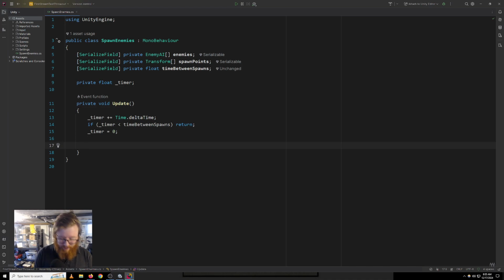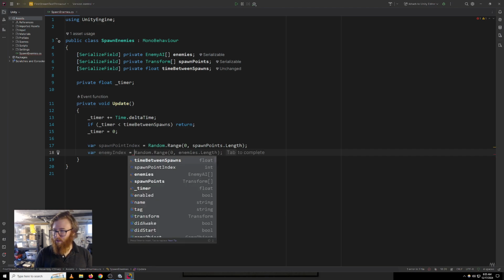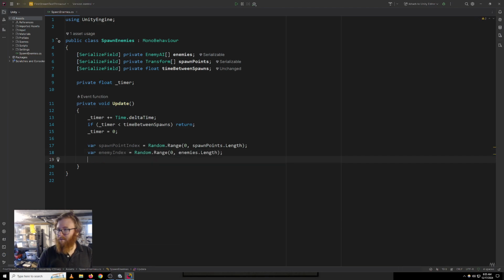Okay, so when the timer goes off, we're going to pick a random spawn point and a random enemy. I never intended on adding multiple enemies to this game, but the AI autocomplete was just like, oh yeah, you should have a collection of enemies. And it's like, oh, okay, yeah, that sounds like a cool idea.